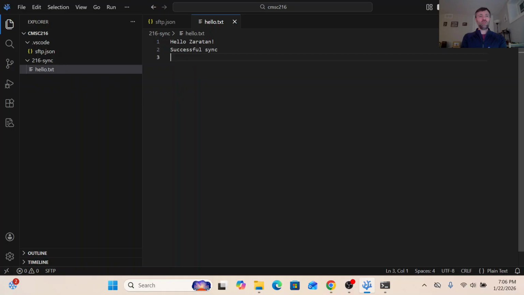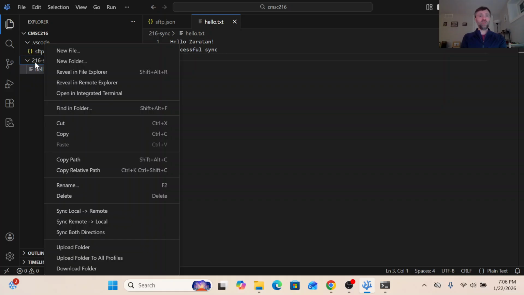A few tricks to know about. If you right-click or otherwise get a context menu for this 216 directory, you should see some options to do local to remote and remote to local synchronization. That happens automatically when you save single files, but occasionally you may wish to trigger it manually in this way. The local to remote will copy files that exist on your laptop here up to the Grace server. And its counterpart, the remote to local, will copy files from Grace down to your local computer.